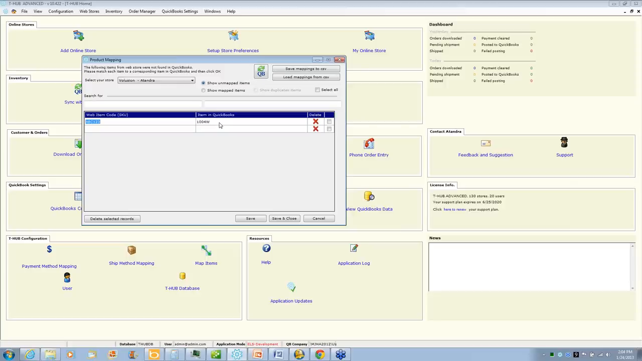Maybe the question there was for updating inventory from QuickBooks to website. So the answer is yes. In this case, let's say you have a stock of 5 for this product 1004W in QuickBooks. Now T-Hub can update the stock to 5 of the product ABC123 on the website. I think that was probably the question asked.